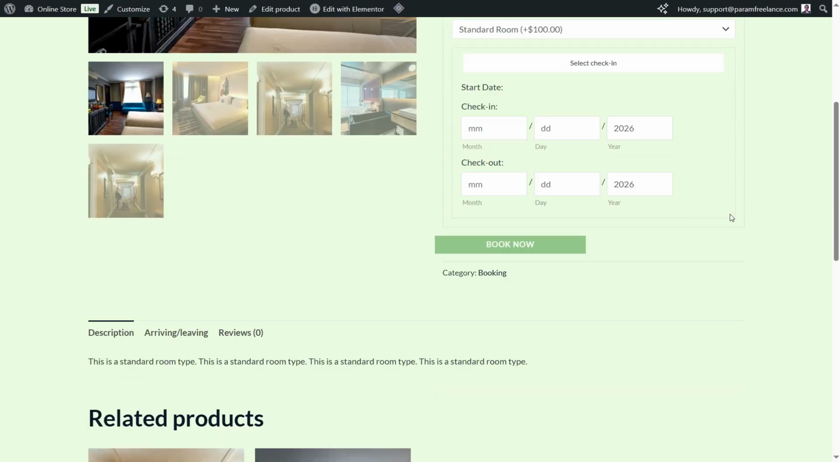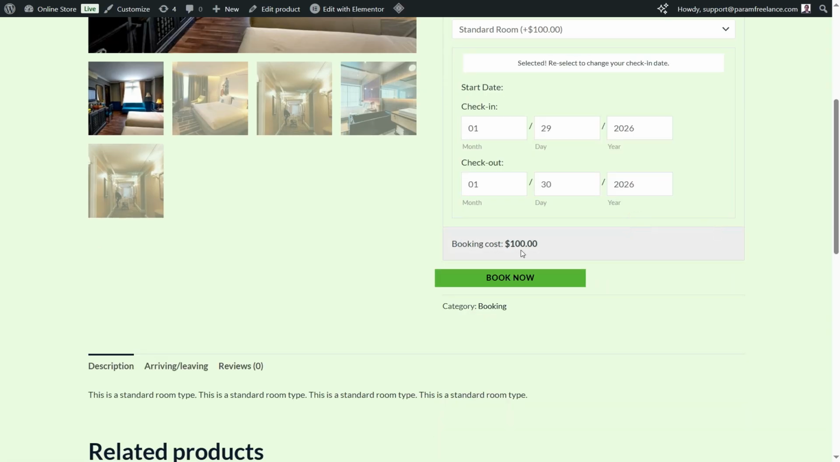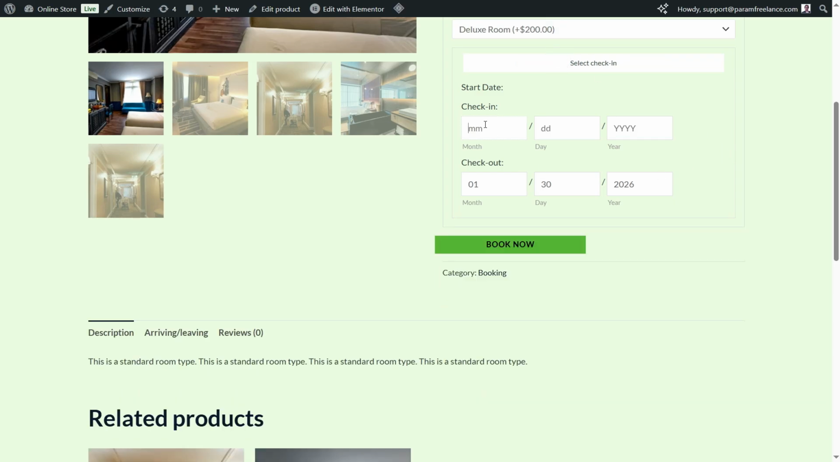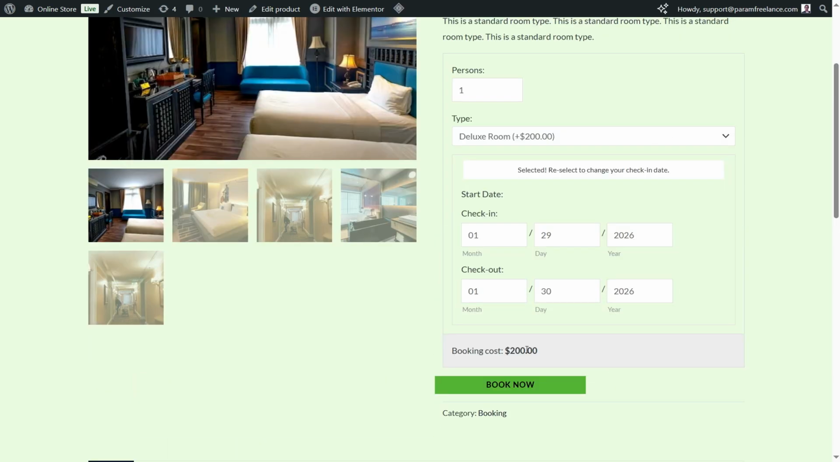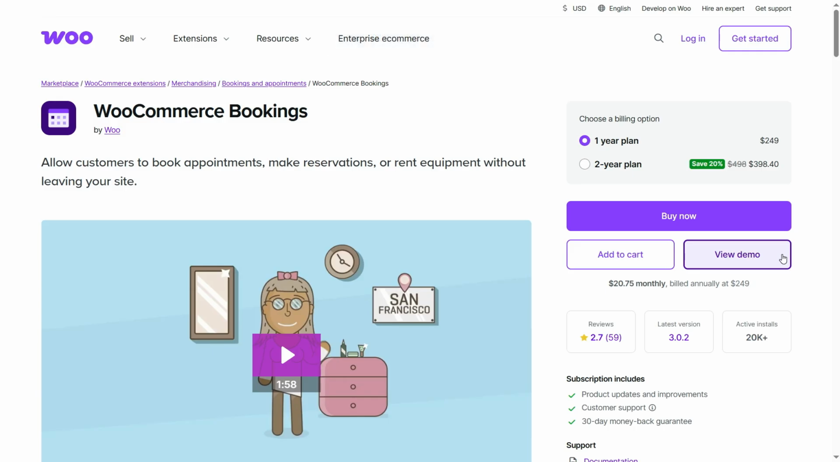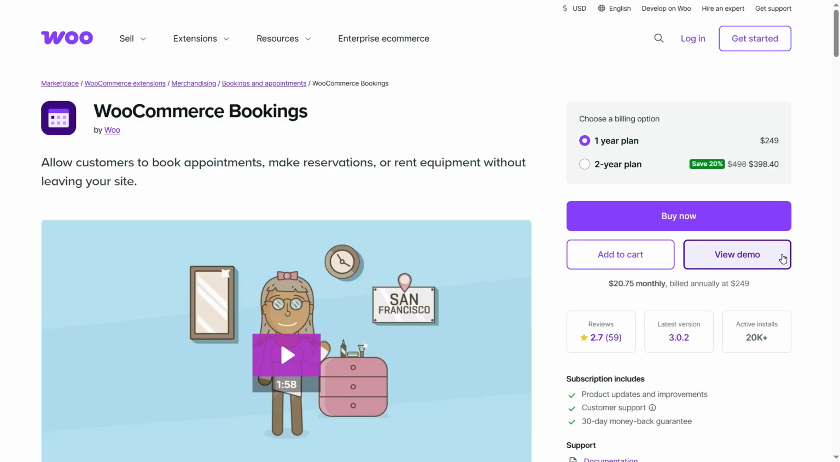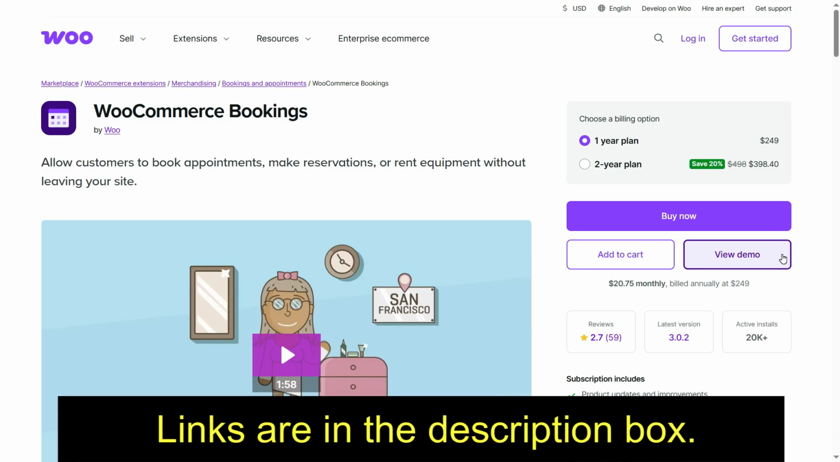So if I select standard room, let's select a date, and you will see the price is set to $100. Let's change it to deluxe room and select the date. For 1 day, the price is $200. So using the WooCommerce Bookings plugin and the WooCommerce Accommodation Bookings extension, you can create the accommodation booking product on your WooCommerce website.